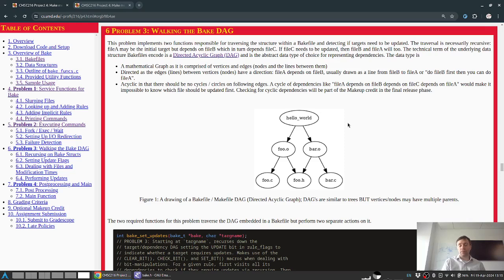So the checking for dependency cycles like that will be part of one of the makeup credit problems. We won't worry about it now. For now, you can just think of this as tree-like, with the caveat that multiple parents may point to an individual child here. And maybe that's more indicative of an actual family tree or something like that, where you can have different sets of parents with different generations along there. But no matter there.